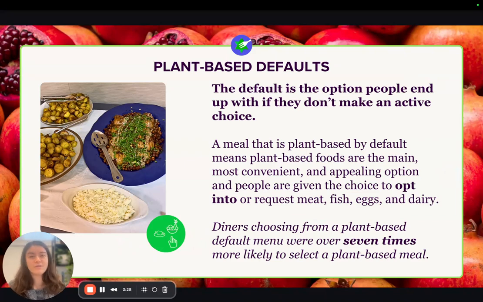And so fortunately, this same idea works for food. So when you serve a meal where the plant-based option is the default choice, it's most convenient, it seems more appealing, and people can still opt in to select a meal with meat, fish, eggs, or dairy if they choose. We're normalizing that plant-based option and making it the socially acceptable, delicious option for everyone to have. And when this happens, it is just much more likely that someone is going to try a plant-based meal because it seems like something everybody is doing.